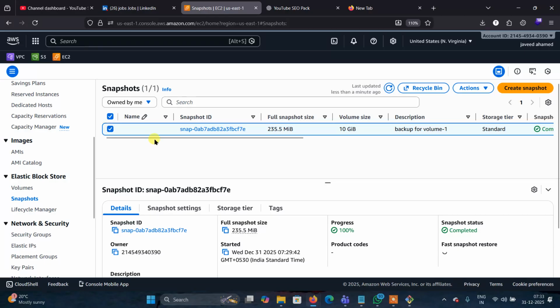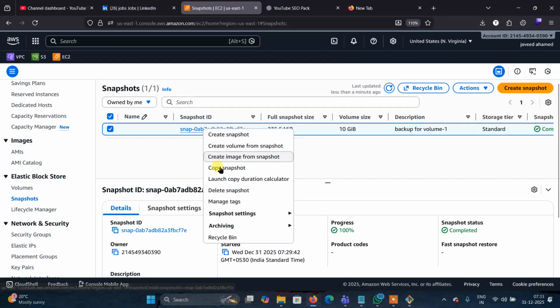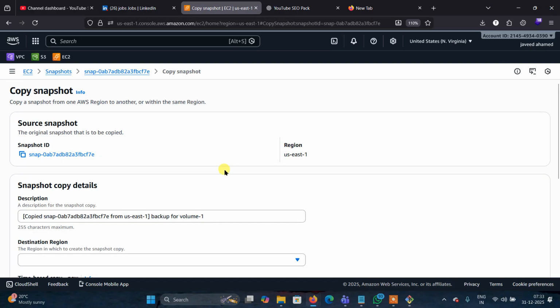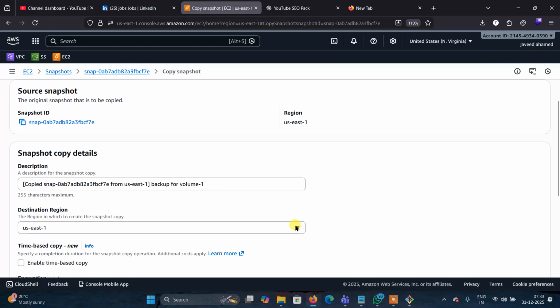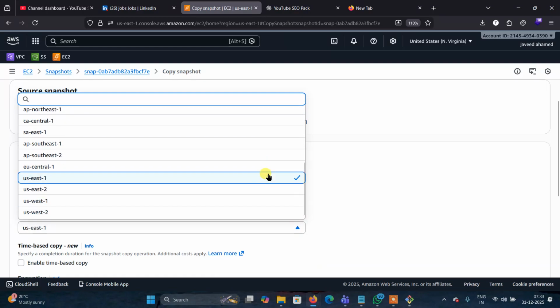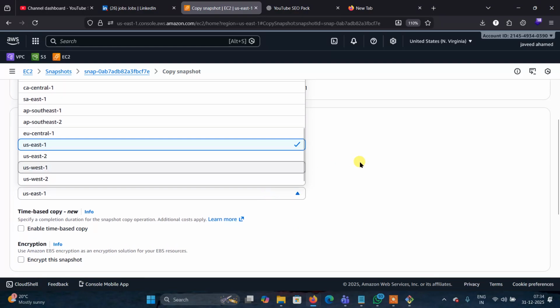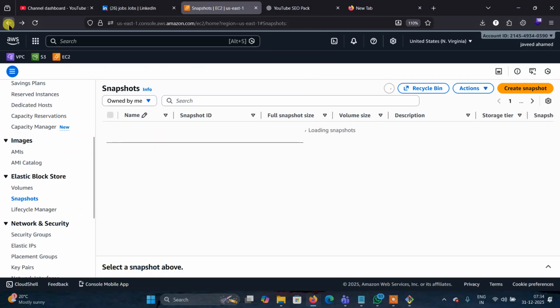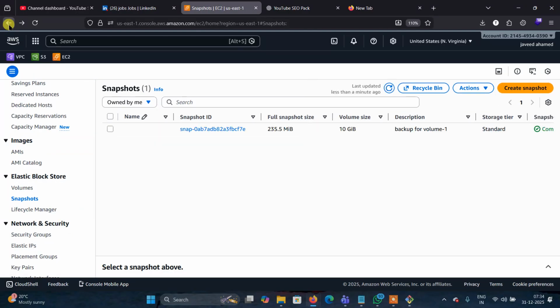As I already told, by using a snapshot you can restore in another availability zone also. You just click on this one, click on Copy snapshot, and it shows the other regions. You can check the other regions here. You can restore in another region also, no problem. Got it?